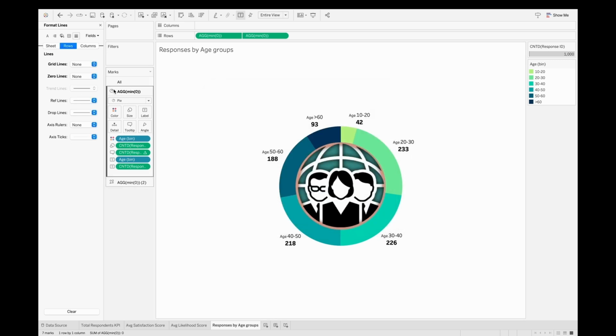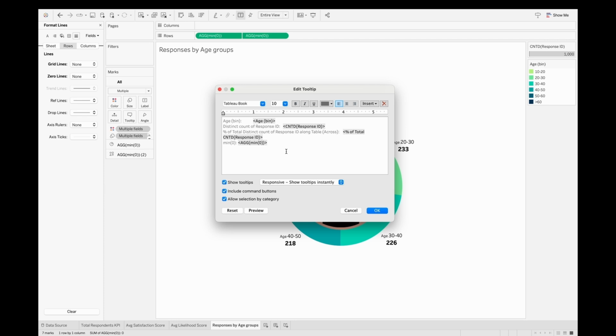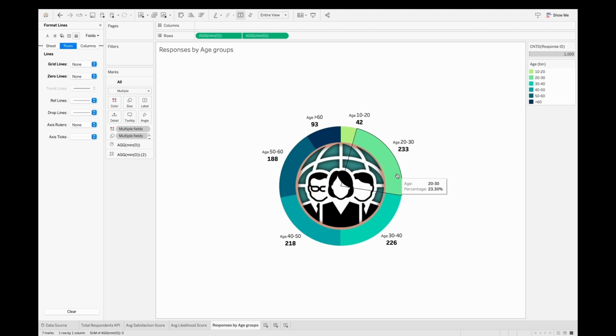So what I need to do is first enable it from the alls. I need to go there, enable the tooltip to show everything, and then add the areas that I need. I just want to show the bins and the percentage. The numbers are already there in the view, so it wouldn't make any difference if I have them or not, right? So I'm saying this is the age bin and this is the percentage on hover over, which adds a little bit more value to this particular chart. So with that, the response by age group pie chart is ready.